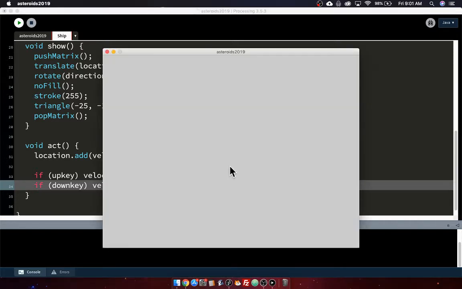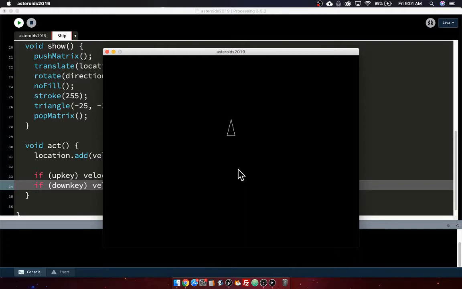So let's see, does that let us go forward? Yeah, it does. And I can go backwards and forwards. Because it continuously adds, I can get these nice gradual movements as if floating in space.